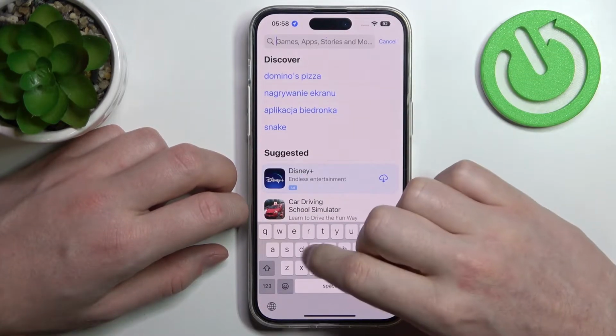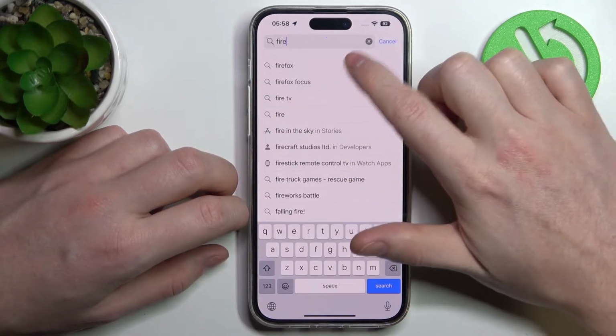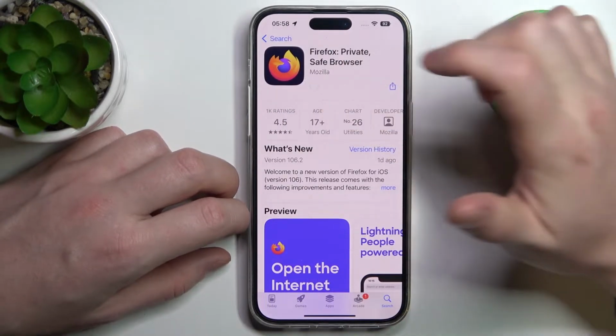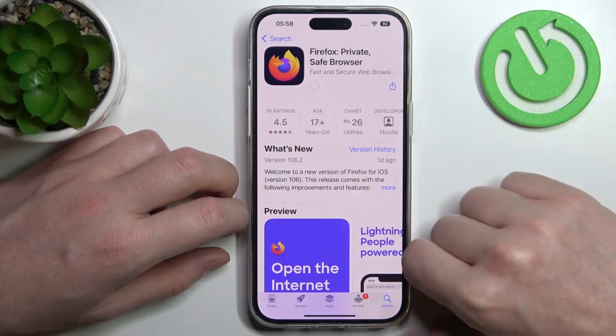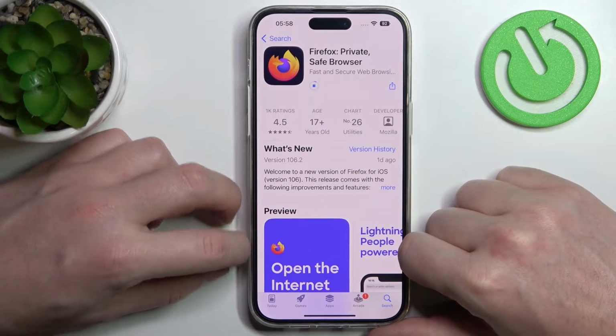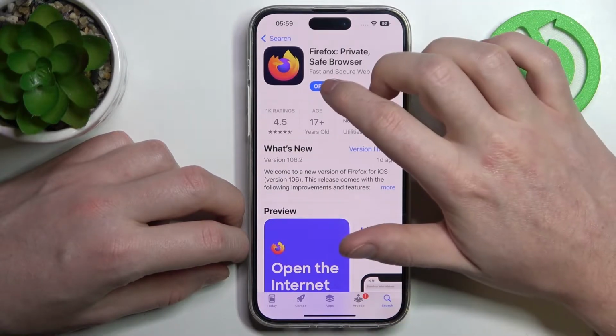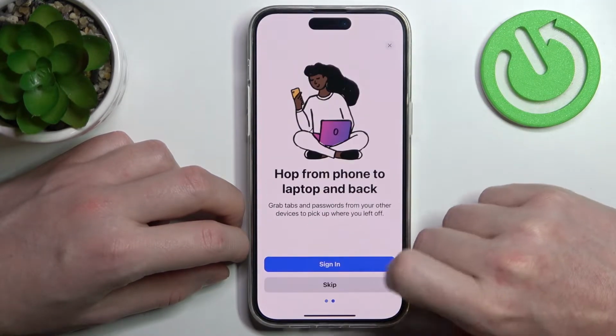Right here we should be able to find Firefox. Now let's select it, click on this cloud with arrow pointing down to begin the download. When it's ready, hit open, click on get started.